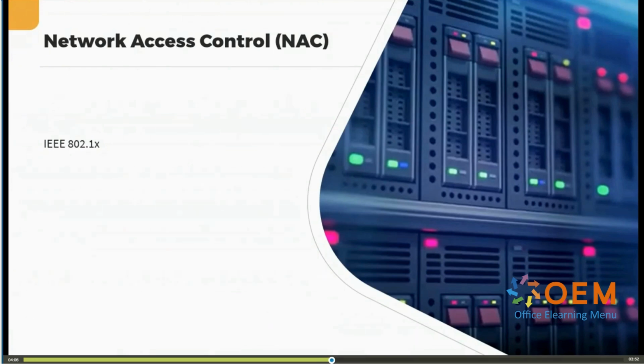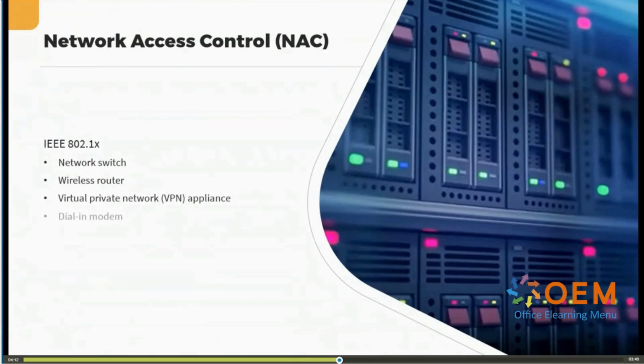So 802.1x can be applied to network switches, wireless routers, VPN appliances, dial-in modems, which are still actually in use in some networks. The purpose is that these are endpoint devices that can require connecting clients to first successfully authenticate, usually through a centralized authentication server, before being allowed on the network.